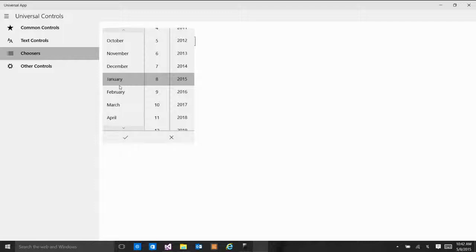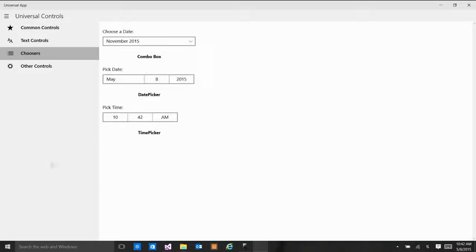Previously, I think on desktop you used to have 3 combo boxes. On phone you used to have a whole view of carousel control. So we have rationalized all of that and come up with a new model for date picker. This is the new updated look and feel for the date picker control.